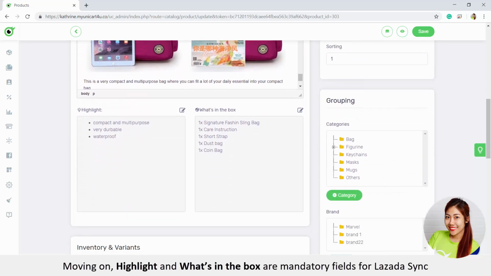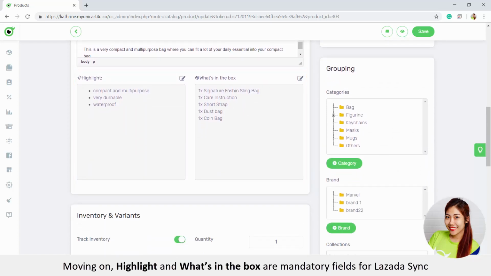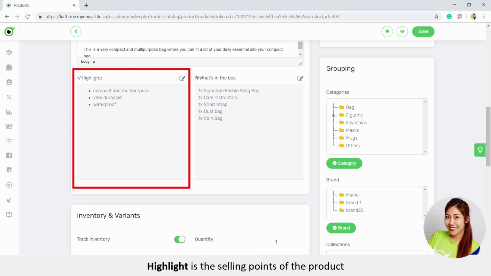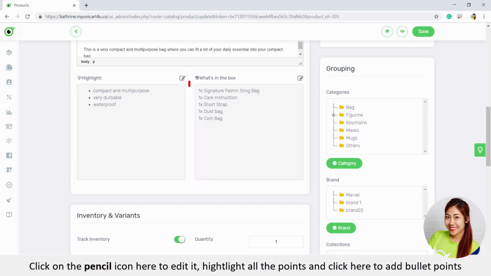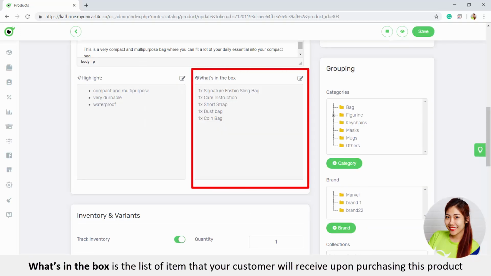Moving on, highlight and what's in the box are the mandatory fields for Lazada Sync. Highlight is the selling point of the product. Write a minimum of 3 bullet points. Click on the pencil icon here to edit it. Highlight all the points and click here to add bullet points. What's in the box is the list of items that your customer will receive upon purchasing this product.